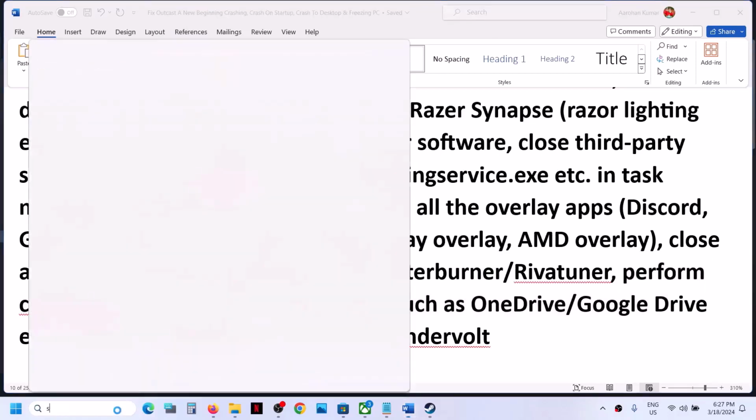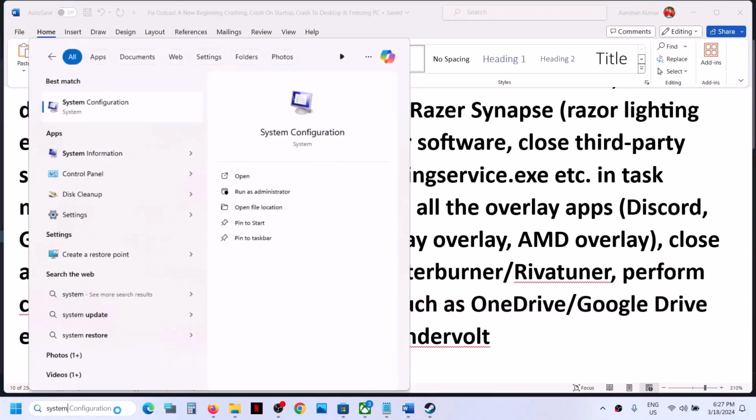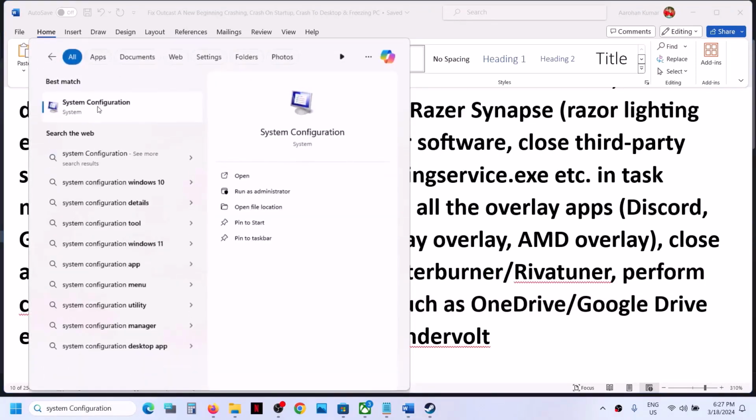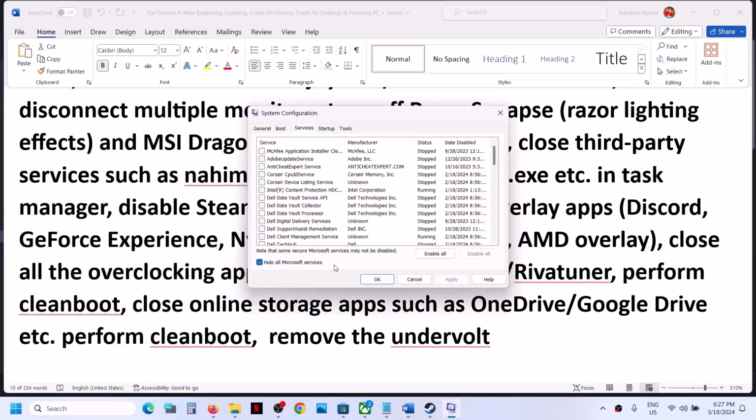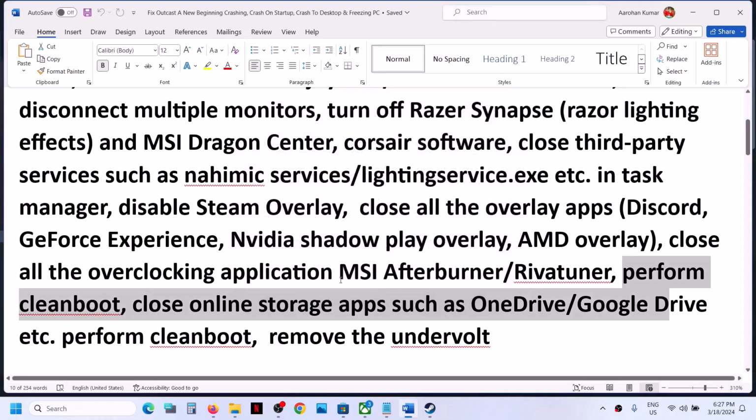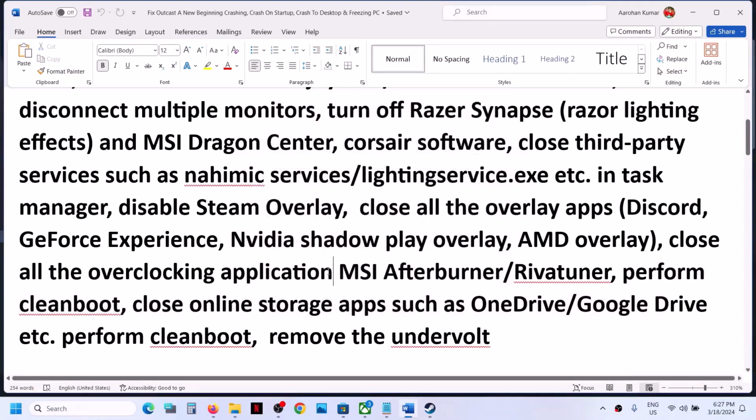For this, type in system configuration in the Windows search box and then click on system configuration. Go to the services tab and then put a check on the box which says hide all Microsoft services and then click on disable all. In my case, this option is grayed out because I already did it. In your case, this would be highlighted. So make sure you put a check on hide all Microsoft services first and then click on disable all. Click on apply, click on OK, and then you will see a restart option. Restart your computer and then launch the game.